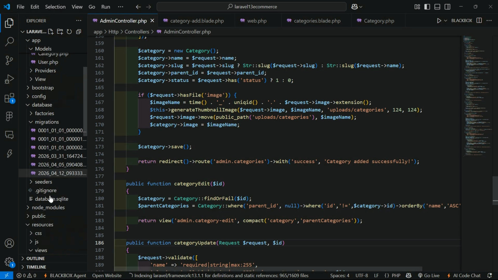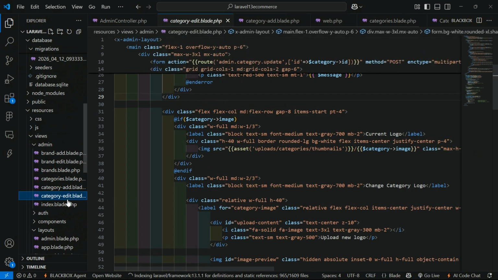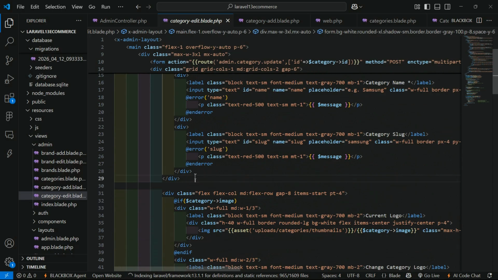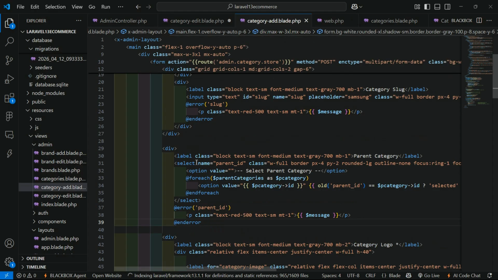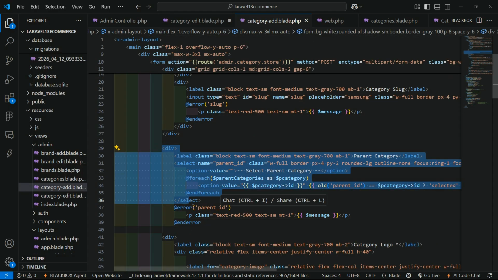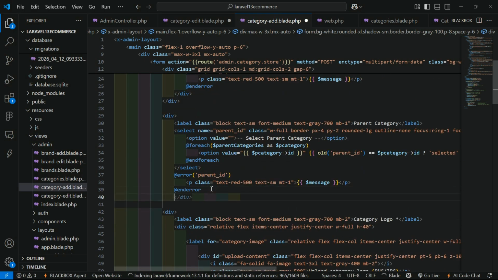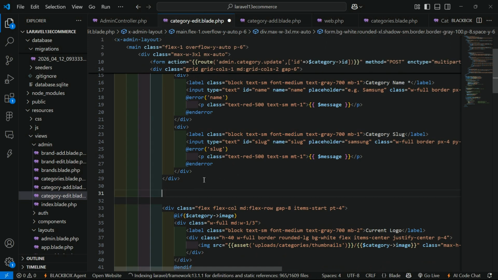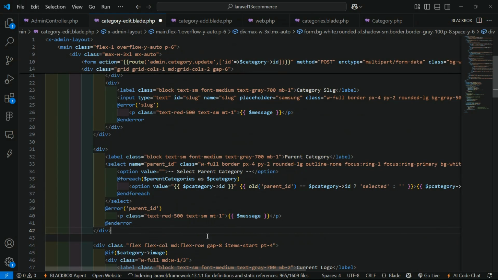So from resources directory, view admin, and let's open this one, category edit view file. And inside this view file, after the category slug, let's add here a select control. So let's copy from the category add view file. So just copy this div. After this, just close this div. Okay, and now let's copy, and inside this category edit view file, just paste here and make some changes here.